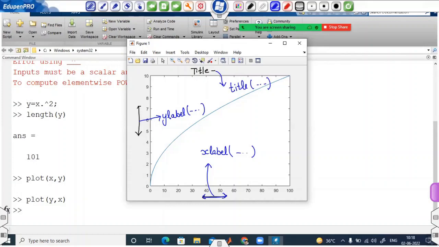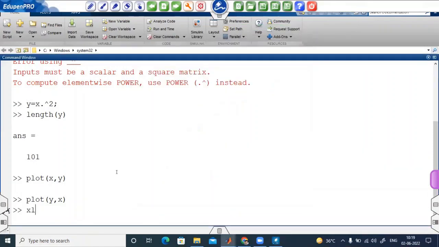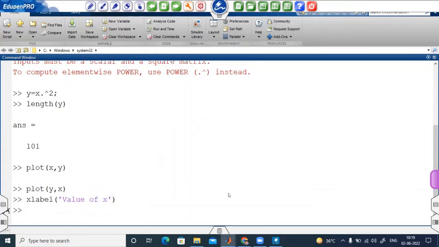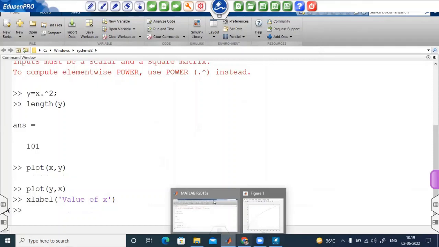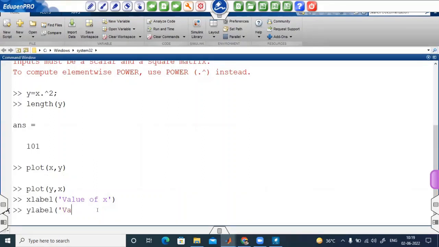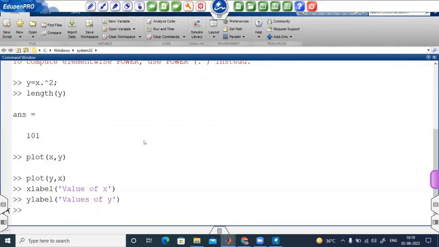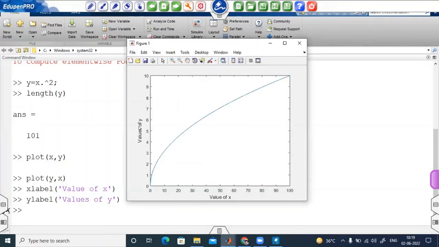For example, if I write xlabel, values of the x, remember that you always write it in the form of a string. The single quotes represent a string. So when I write xlabel, you can see the values of x appear on the x-axis. Similarly, you can write ylabel, values of the y, and now you can see the values of y appear.